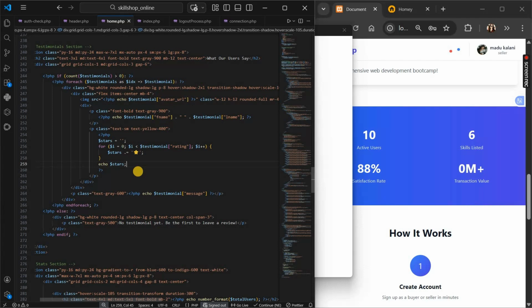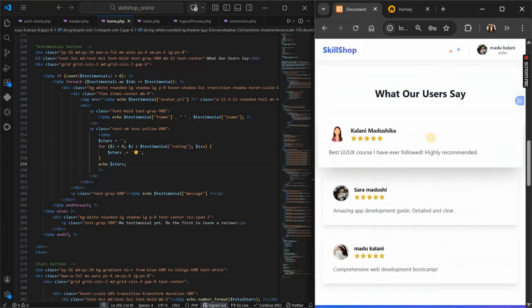Just like our products, we have an else block. If the platform is new and has no featured reviews, we show a friendly message inviting users to be the first to leave a review. This keeps the design looking professional even with zero data.